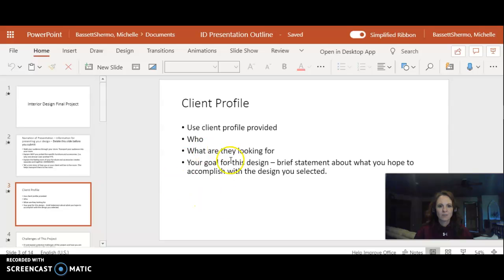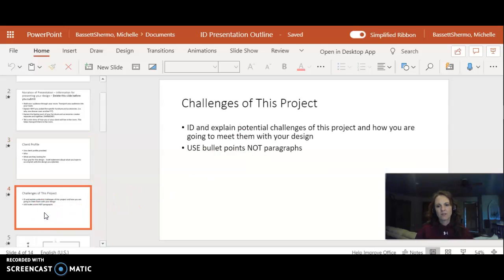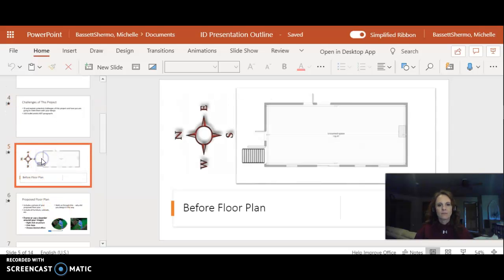The next slide talks about client profile. Who is it? Giving a brief description. We don't want to put huge paragraphs on here. We want to be short, simple, complete. Challenges of this project. One of the criteria is that you identify some challenges. How is your design going to address the challenges or meet the challenges? This slide needs to stay as well.